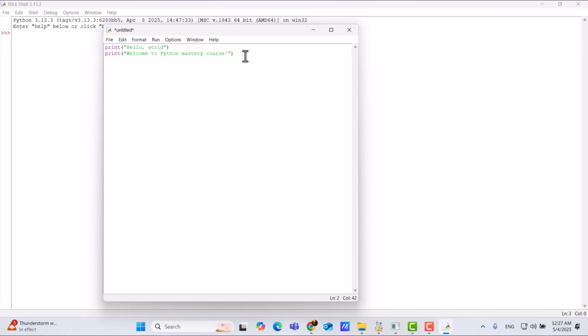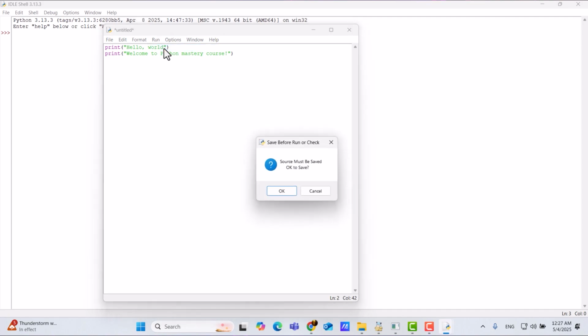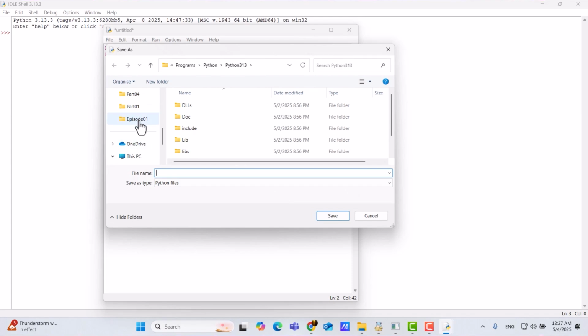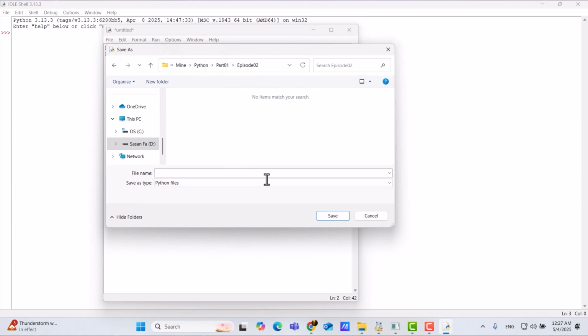So in interactive mode, you write and run code one line at a time. But in editor mode, you write full Python scripts and run them as a whole. In this script, we write two lines of code and we will run it as a whole. This is our first script and we will save it as a .py file.